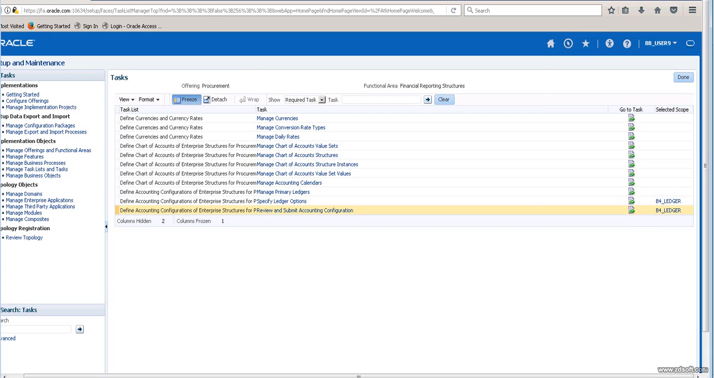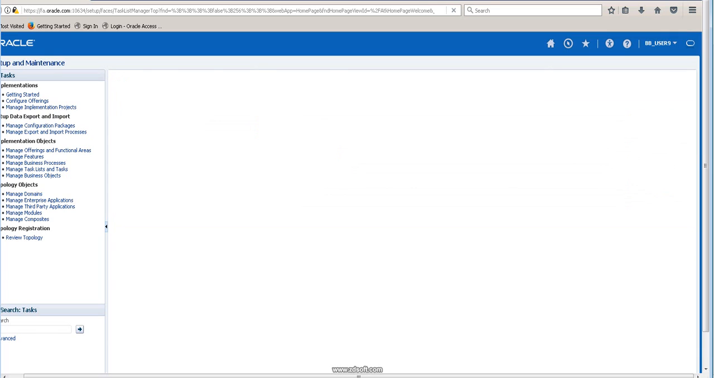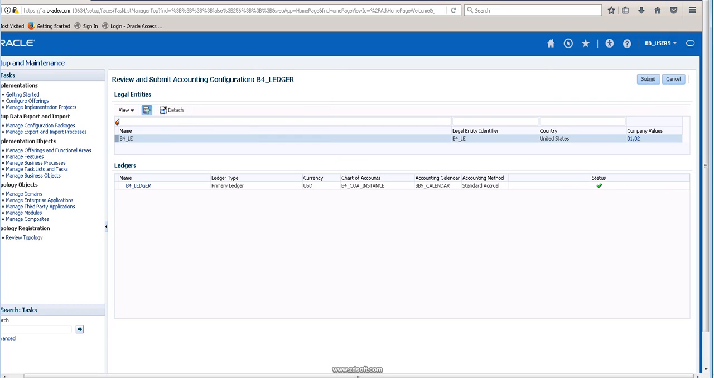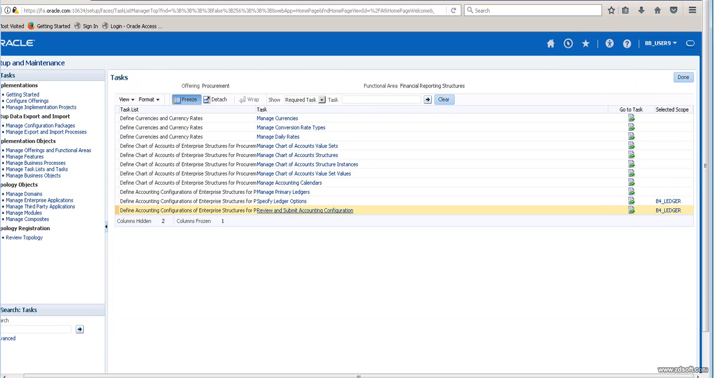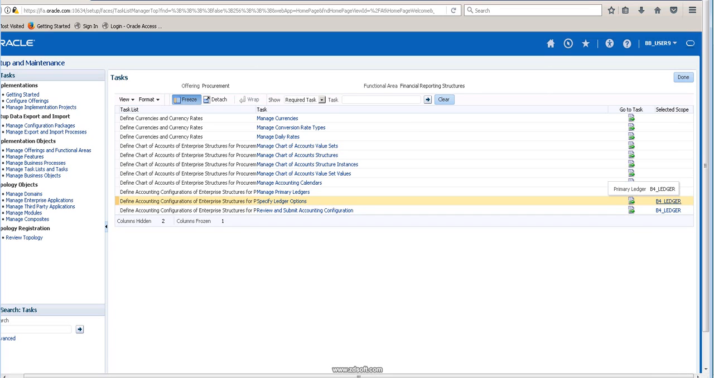Once you have done this, then click on review and submit your accounting configuration. Only then will your complete ledger setups be completed. What it will do is, the system will run one concurrent program in the background. Okay, review and submit. If you click on that one, it will ask which ledger you are going to submit. Anyway, we are under our ledger. Where is that ledger? Sorry, one second. Our ledger is, see here, B4 ledger 4. This is not our ledger. So we are under B4 ledger, but ours is B4 ledger 4.